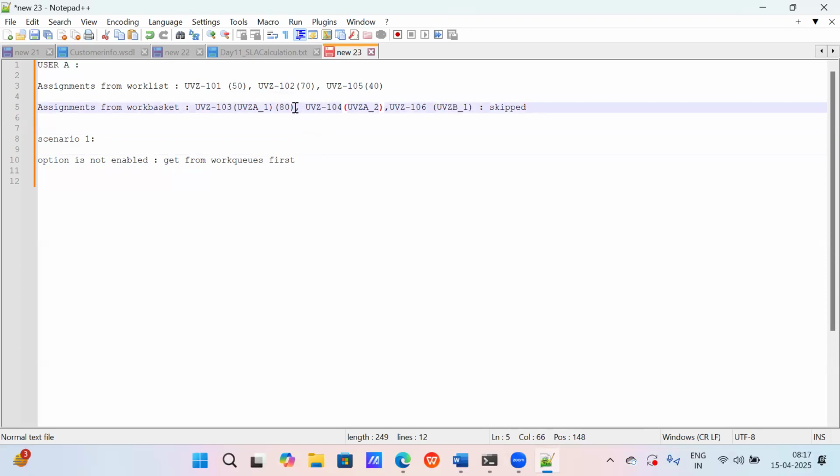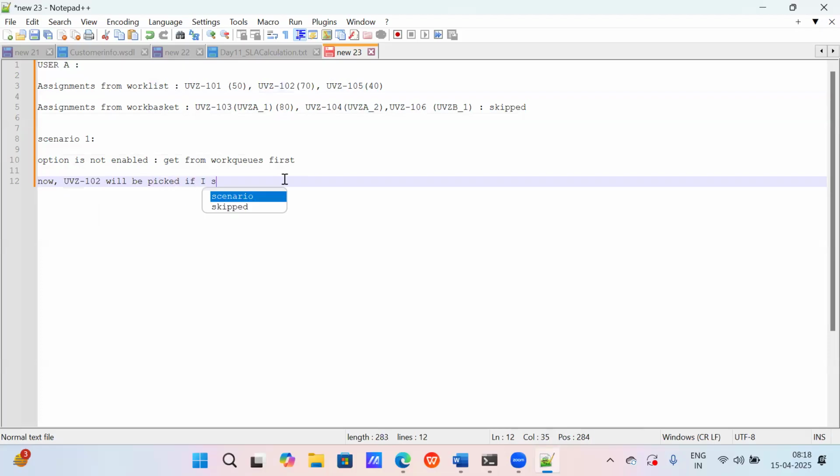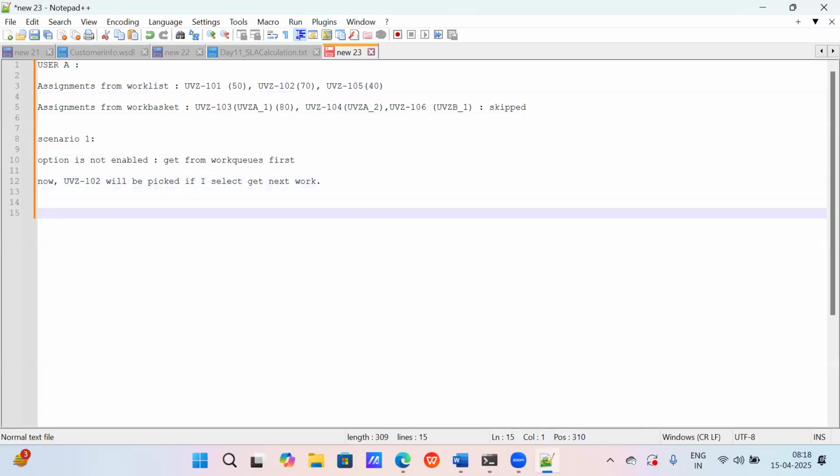I'm not talking about other things. It is having urgency of 80. This option is not enabled. Get from work queues first is not enabled. First, what will it do? It will go and check it from the work list. It will go to the work list and pick the case which is having the highest urgency. Now what happens? Now UVZ 102 will be picked if I select get next work. Clear? Am I clear? Yes.